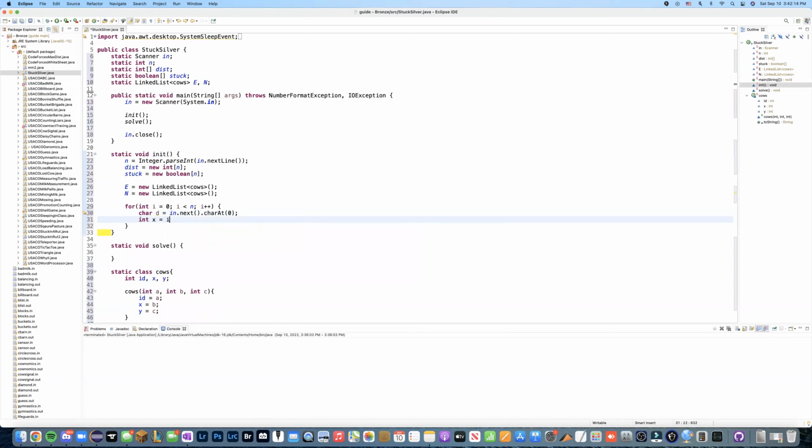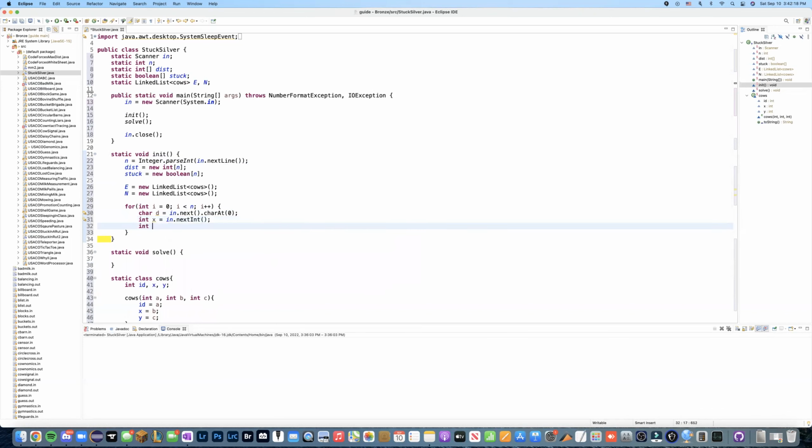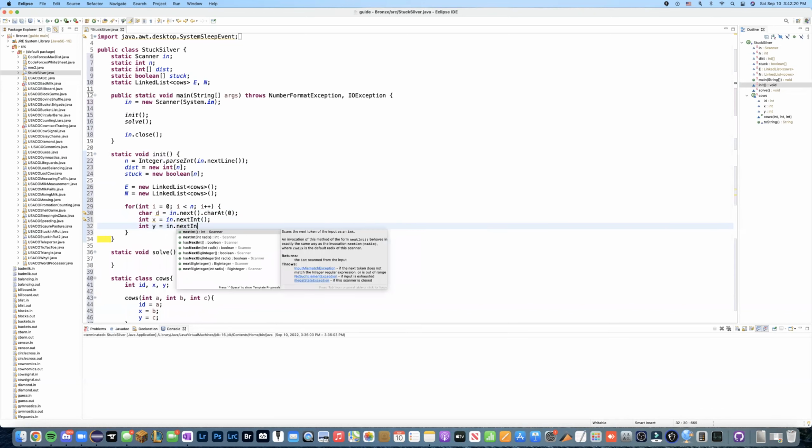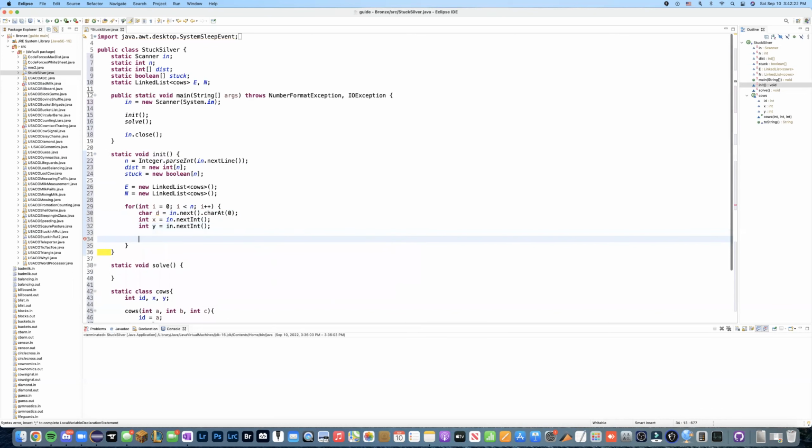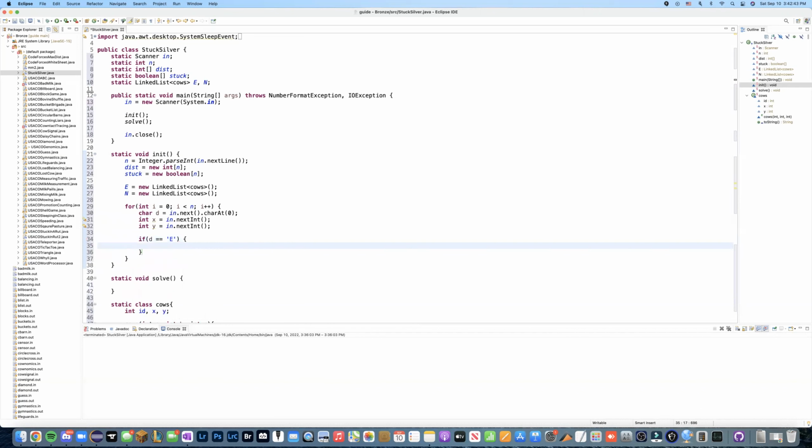Int x equals in.nextInt, and then we will do the same for y with in.nextInt. And since we have two linked lists that already establish which direction the cow is going to go, we don't actually need to hold the direction. What we need to know is which cow is actually doing that. So this d is only to check which direction it's going, temporarily, to put it into a separate linked list.